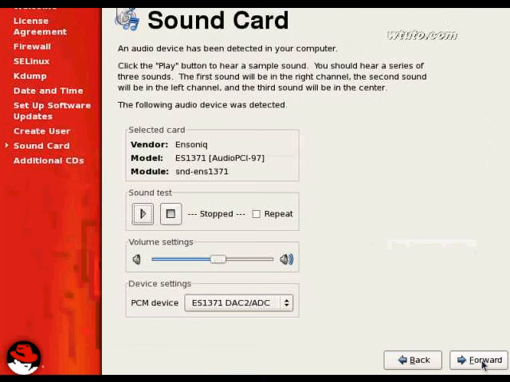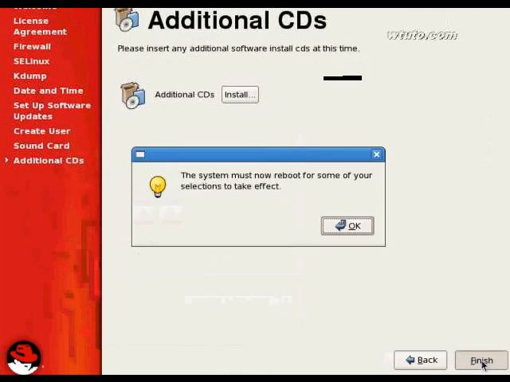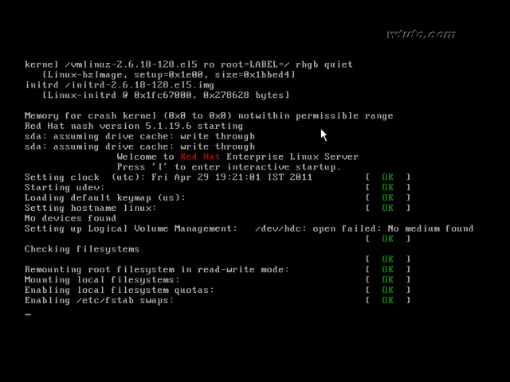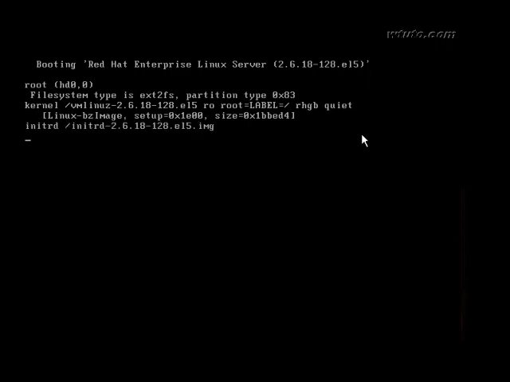You can test your sound card by clicking the test button, or otherwise leave it. Finish. Now system is restarting once again. Once the system is restarted, you are ready to work in your Linux computer.